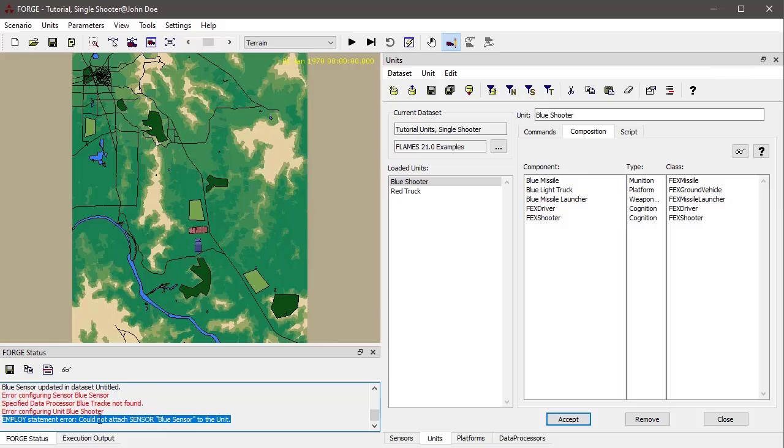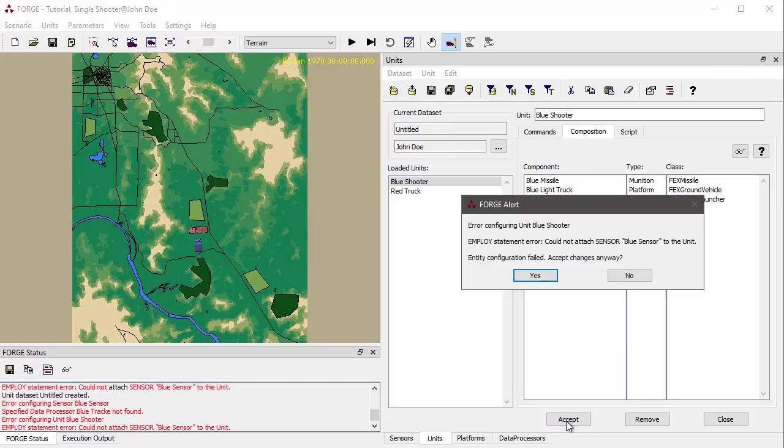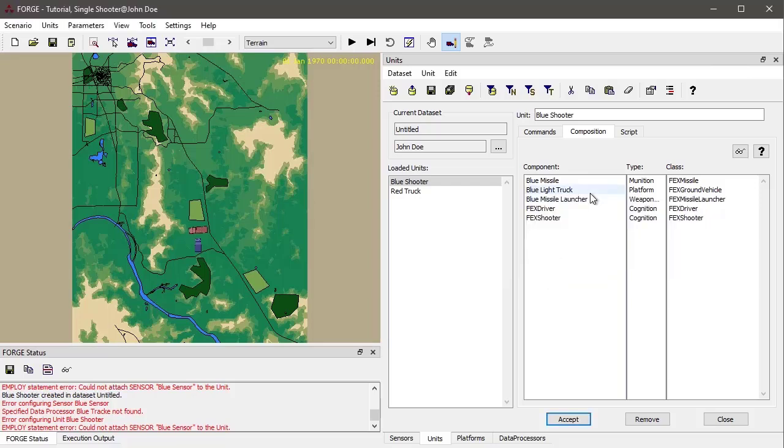And of course, if you have multiple units in the scenario that are using this particular sensor model, you will get multiple errors. In fact, let me just illustrate this. I'm going to go over here and I'm going to make a copy of this blue shooter. So I'm going to create a new data set and I'm going to accept that. And I'm going to get the same error in configuring this unit because the sensor didn't exist. But I'm going to say accept changes anyway.